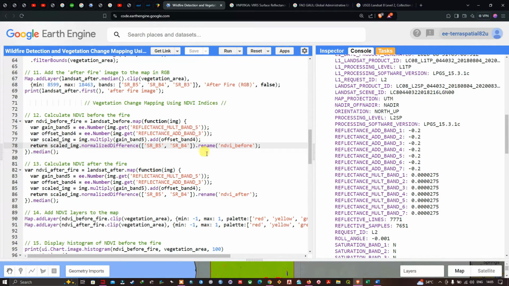For that we define this particular variable called NDVI after fire, equals Landsat after, referring to the Landsat image after the fire event, dot map function image, referring to each of the images, and we are applying the scaling factor. Variable gain band equals ee.Number, Earth Engine number, converting from string to number format, image.get. We are applying this gain band reflectance multiband value, that is 2.75 in 10 power minus 5, and the offset value we are applying here is ee.Number, image.get reflectance add value, that is minus 2.0.